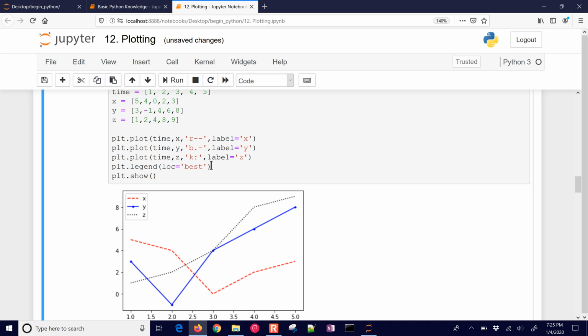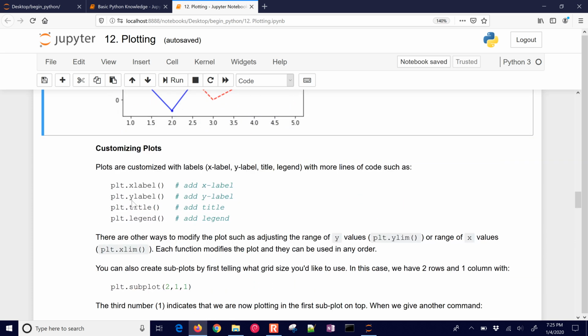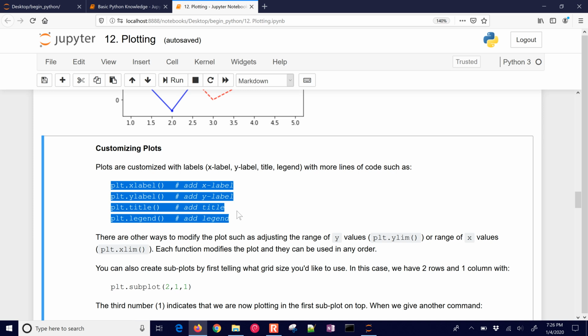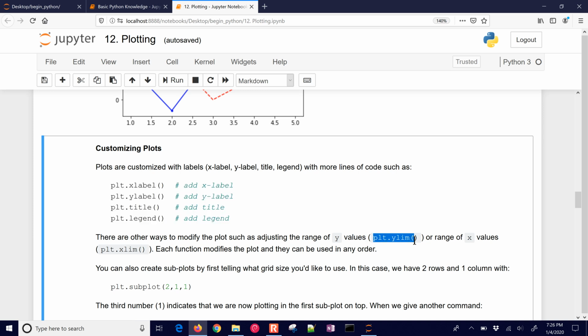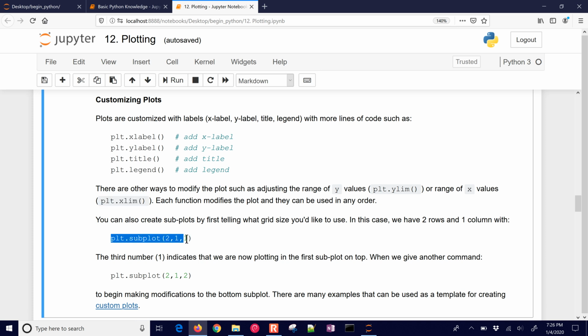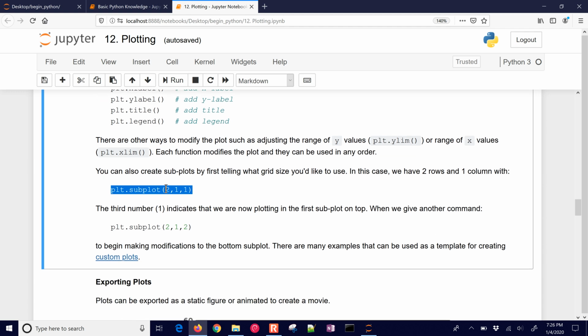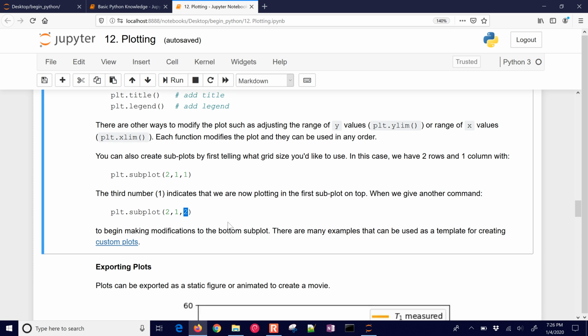Alright, there are other things that we're going to want to add to our plot as well, such as an X label, Y label, title, and then we just showed the legend. We can also modify the Y limits and the X limits, to be able to scale some of those. The other thing that's really nice is subplots. We can include subplots of the data. You do that by saying I want 2 rows, 1 column, and then I want to start plotting on the very first one. These numbers will stay the same, and then you just increment this number to plot the next value.